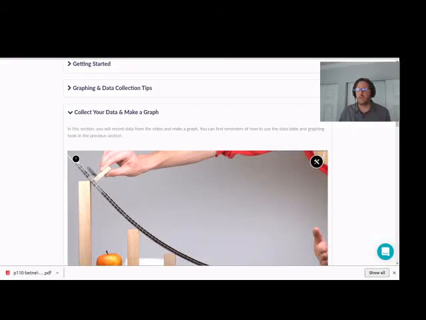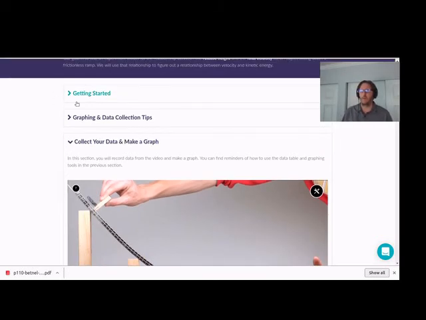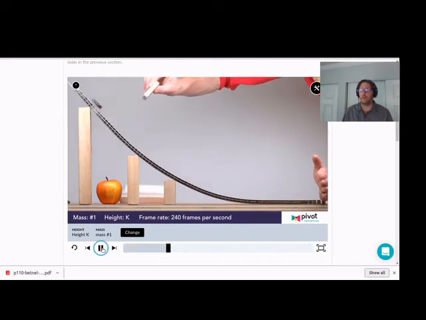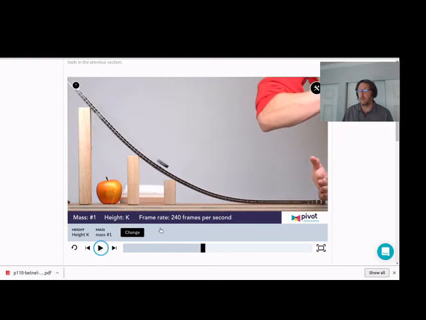Okay, I want to quickly talk about how I'm imagining you're going to use the data collection tools to get the velocities for this puck as it falls down the ramp. I've already finished the getting started and the graphing and data collection tips. I'm on this section about collect your data and make a graph. We've got the tool that allows you to play videos to see the puck running down and the way that it levitates as it goes. And you can move it one frame at a time like that.